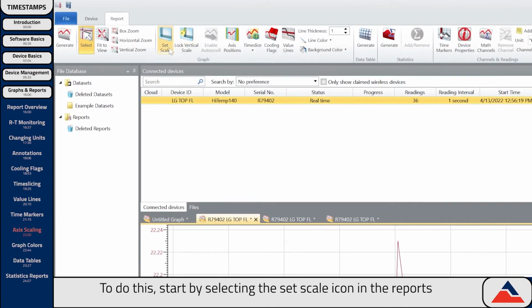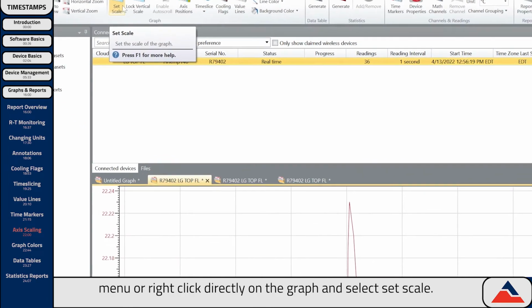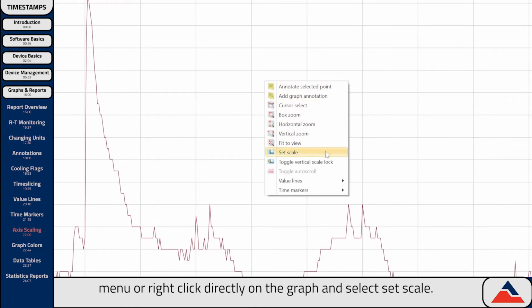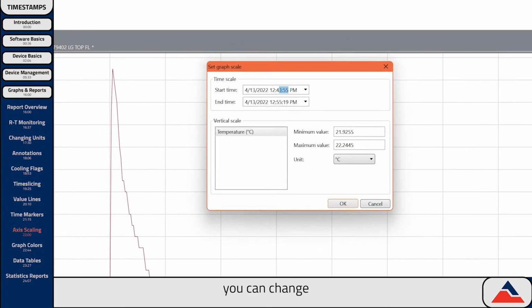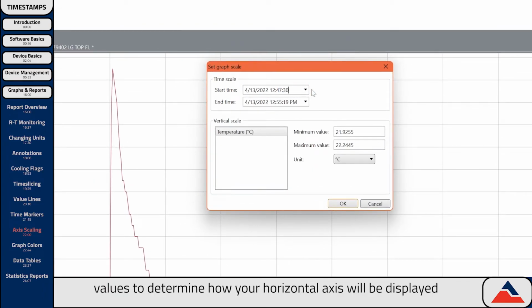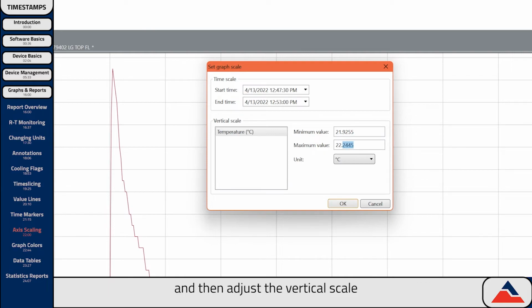To do this, start by selecting the Set Scale icon in the Reports menu, or right-click directly on the graph and select Set Scale. There you can change the time scale values to determine how your horizontal axis will be displayed, and then adjust the vertical scale values to determine how your vertical axis will be displayed. You can also change the unit type to conform all data on the vertical axis to the selected unit.